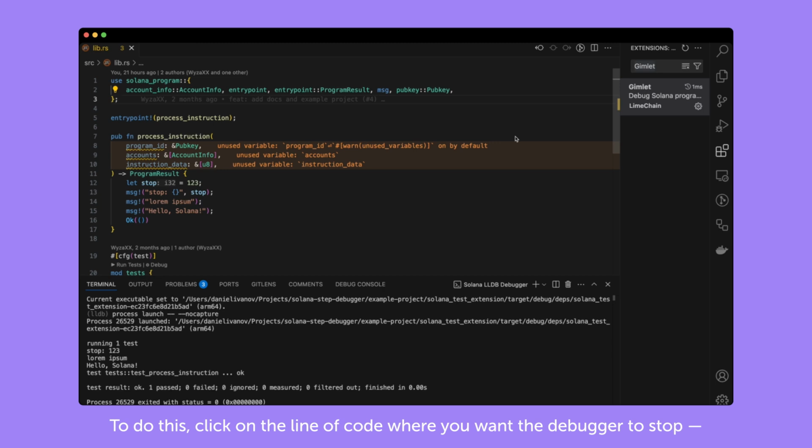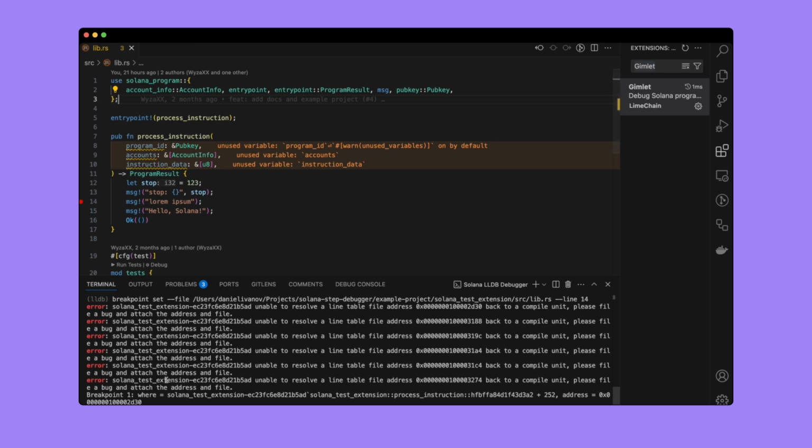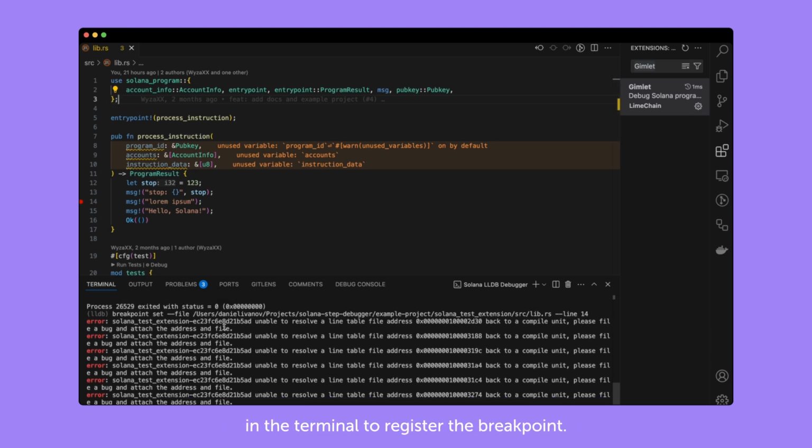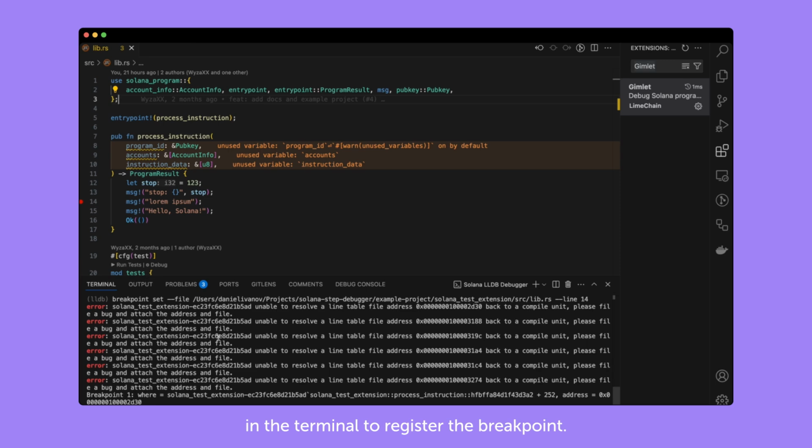To do this, click on the line of code where you want the debugger to stop. In this case, I will set a breakpoint on the 14th row. You'll notice commands running automatically in the terminal to register the breakpoint. You can set multiple breakpoints this way.